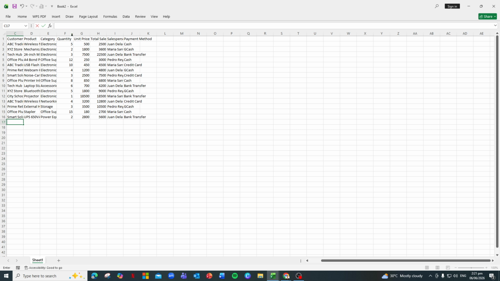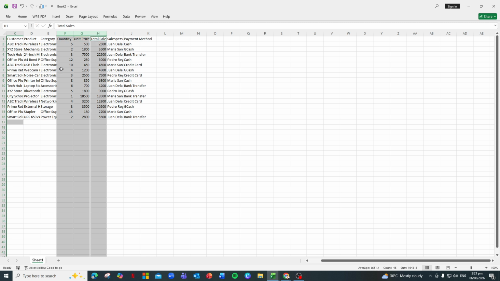Next, highlight the entire range of rows that you want to format. Don't just select a single column. Select all the columns that make up each row you want to highlight. For instance, if your data runs from column A to column F, click and drag to select from A2 down to F, covering all the rows in your dataset.